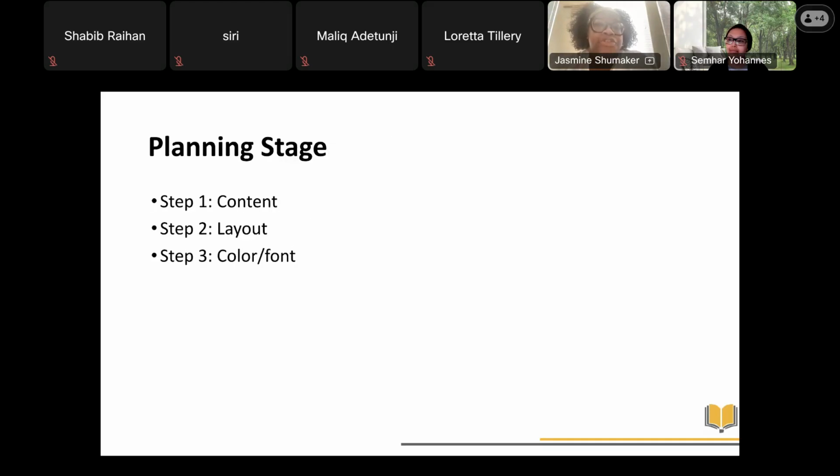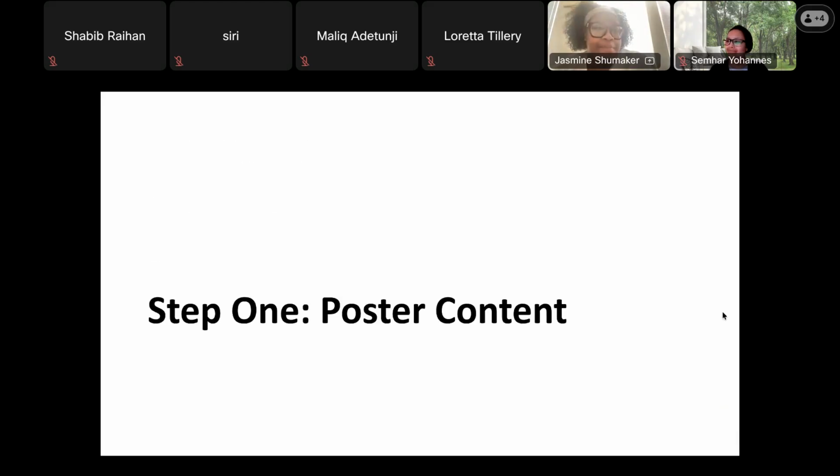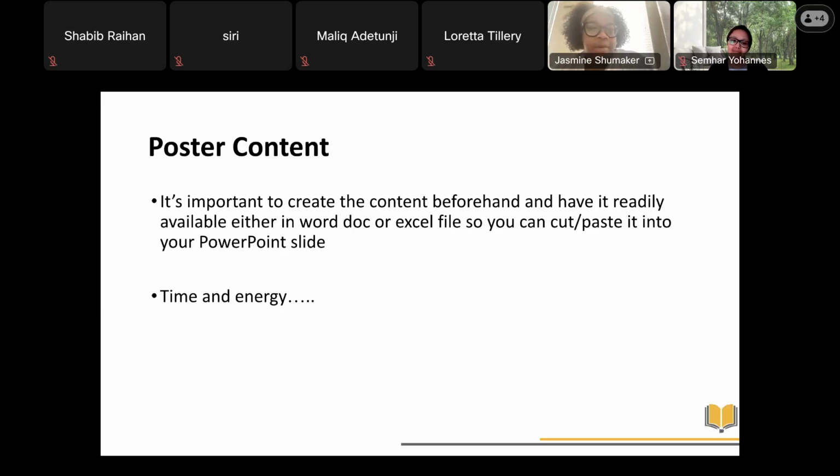Okay, let's get into the planning stage of a poster. So step 1, we'll talk about the content. 2, then the layout. 3, color and font. Apologies if you hear that. It's a fire engine going by. Okay, poster content, step 1.